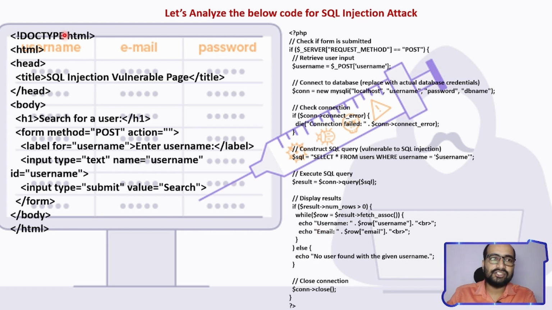Okay, let's analyze the code. Here is a code. It is a simple front end code and one back end code. The application is working on the same technologies, a front end and a back end. In the front end we have used HTML and HTML forms, and we have used the post method to send the user input from the front end to the back end. In the back end we have used PHP as a framework.